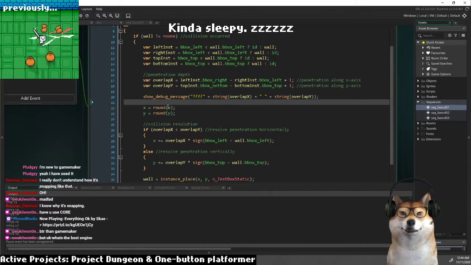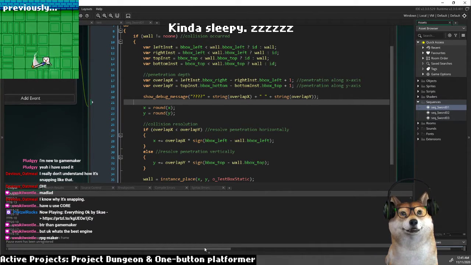Oh, what's the best engine? Tell me, tell me. For me, I think the best engine is the one that you're most comfortable with, that achieves your goals, I suppose.